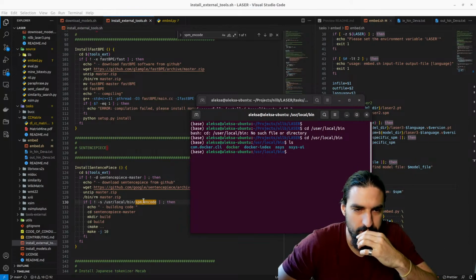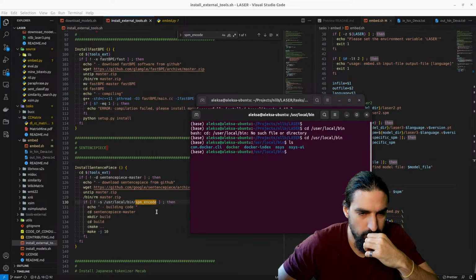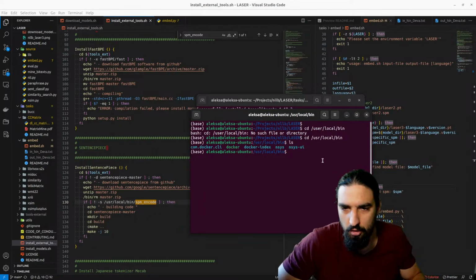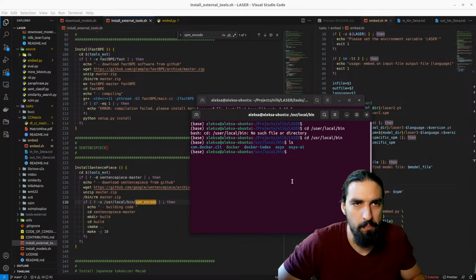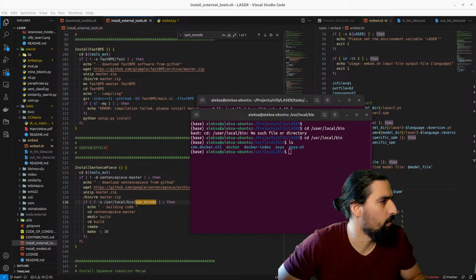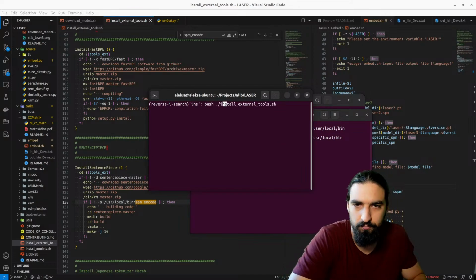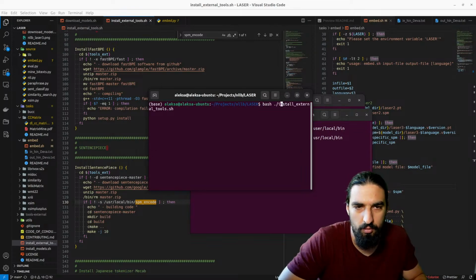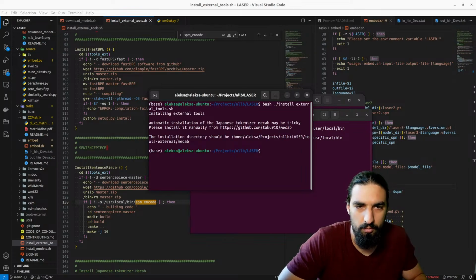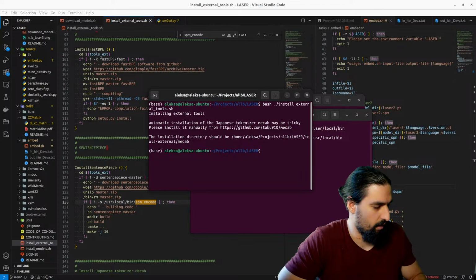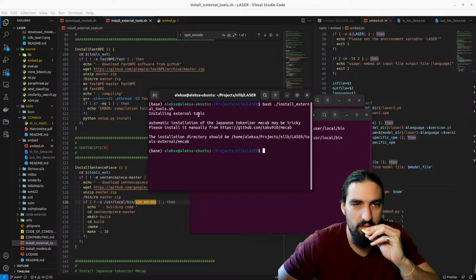So this failed for some reason. Let's try and rerun the install script here. Okay. That's what I'm going to do. Yeah, now it's skipping because these directories exist.